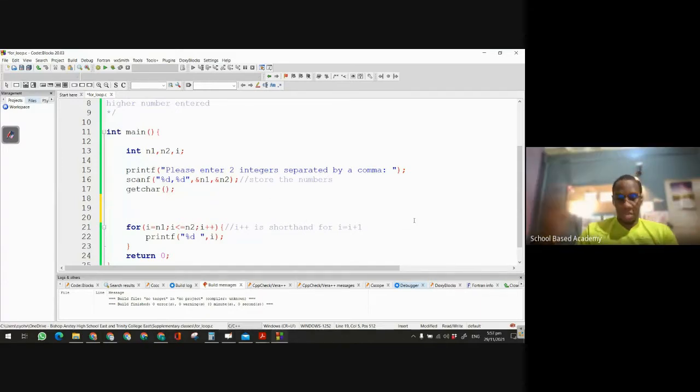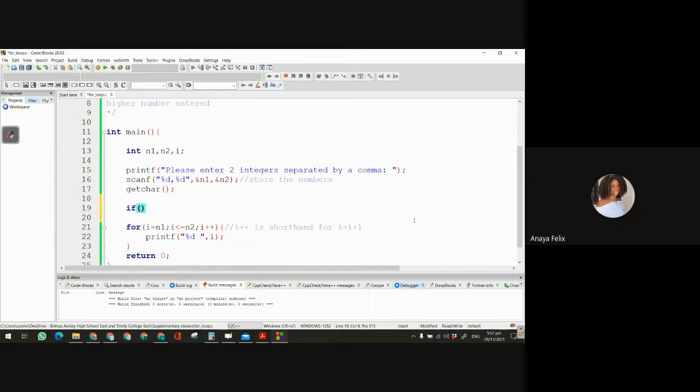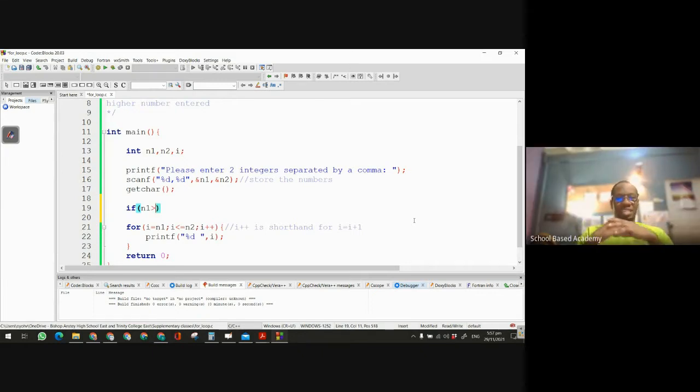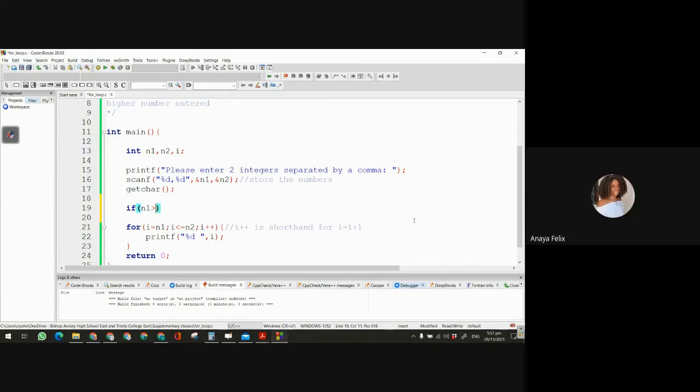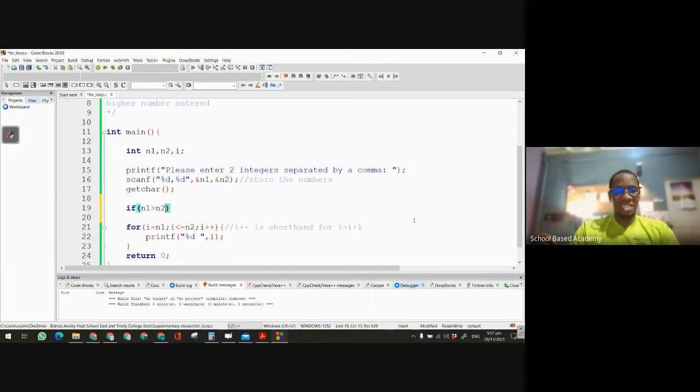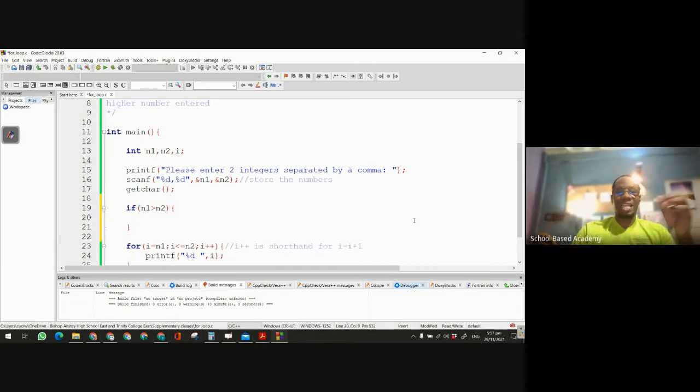Right. So you want to talk me through? We say an if statement. So you're correct thus far. If what? If what, then what? If N1 is greater than... I'm not sure how to say it. Okay, if N1 is greater than what? N2. Right. So if N1 is greater than N2, we want to switch the values inside of N1 and N2.